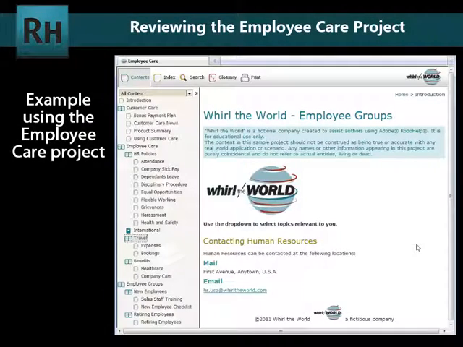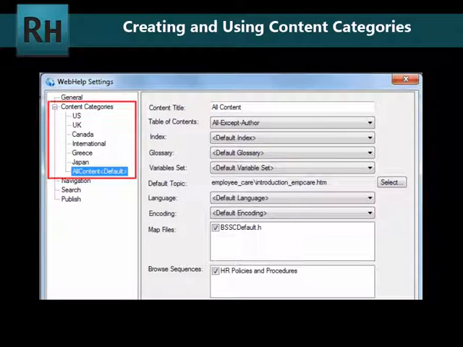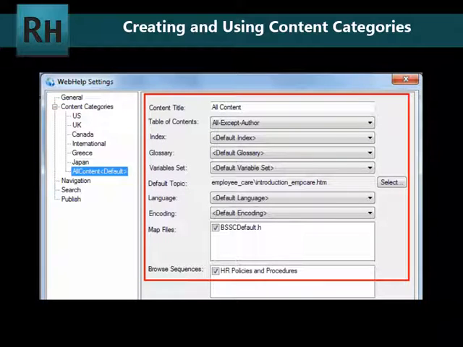To explore some of these ideas, let's take the Employee Care Sample Project. This project is installed with your Adobe RoboHelp 9 as a way to explore and experiment with your own ideas and learn more about the new functionality. We'll take a look at how authors can define as many content categories as they like. Here's an example of a location-based category for different countries. Each category can be defined using the normal project settings. These include very fine control over the most important elements of your project.